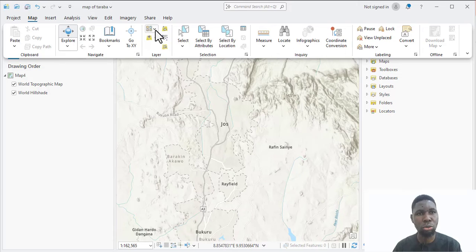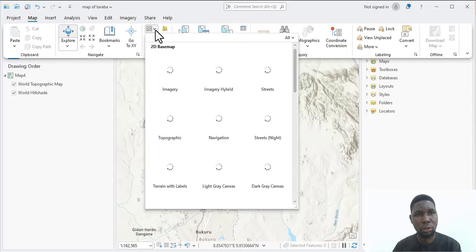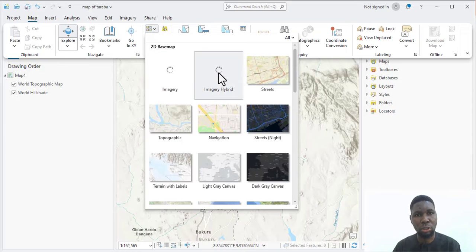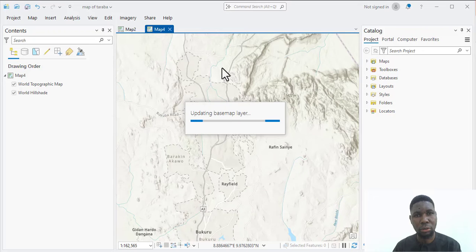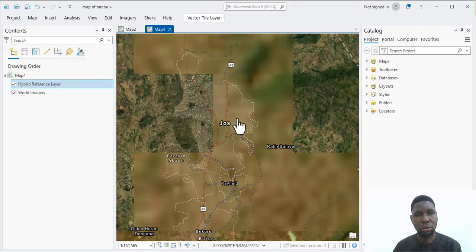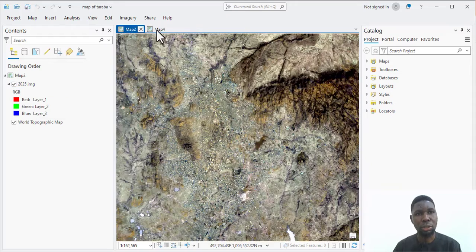and then I'm going to make it maybe a hybrid map, so it will load. Okay, so I'm just going to select Imagery Hybrid. Okay, so I'm seeing this and I'm seeing this.